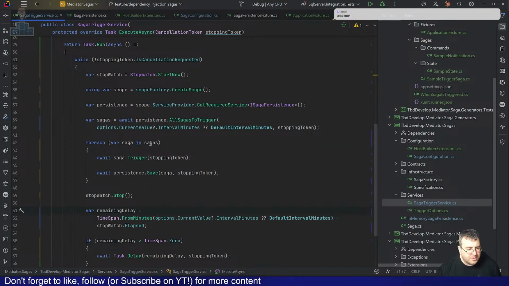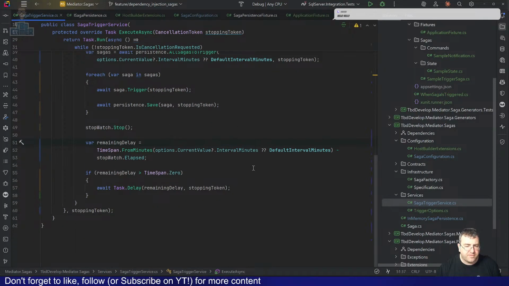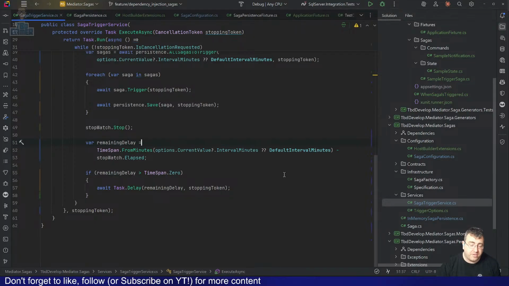the goal would be to pull any sagas that have not executed yet. Sagas can be triggered by events, but sagas can also be timed to trigger other things.